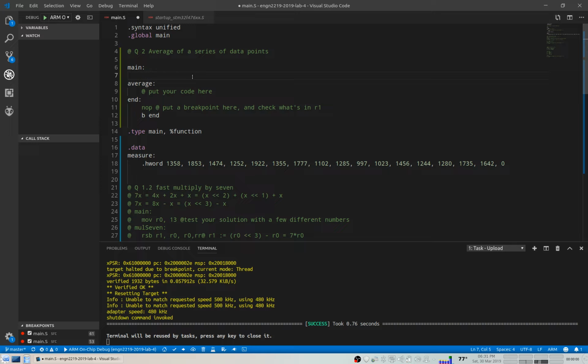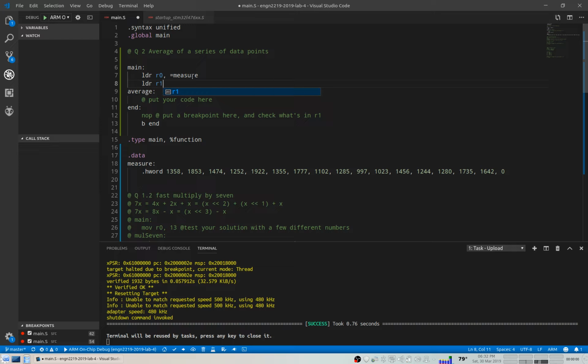The first thing that we're going to do is use R0 as our counter for the memory address. So we'll load into R0 the address of measure. This will point to where the data lives, and then we're going to use R1 as our counter. So we'll load 0 into it. That's our counter, and make that a comment. We want the result to be in R1 afterwards. All right, so here's the code for average.